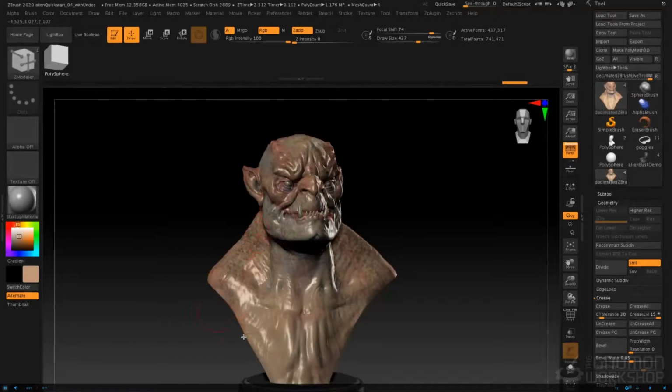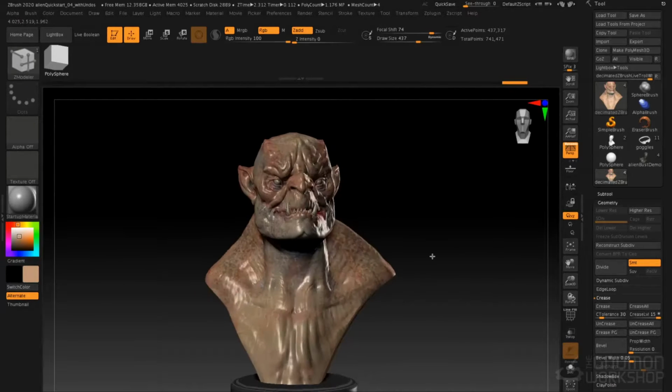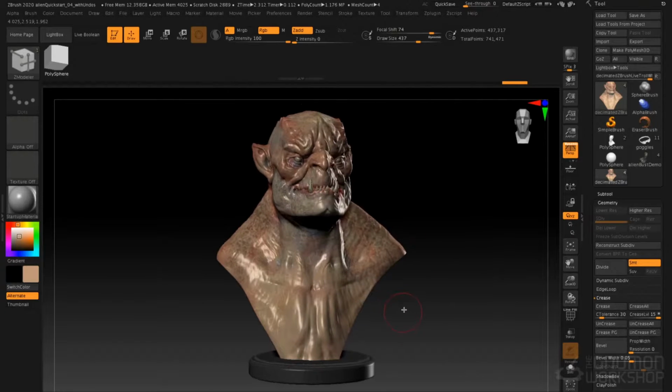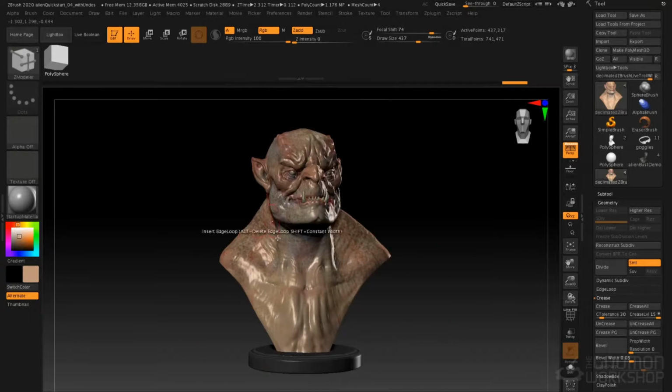Let's take a look now at how we can render turntables and other videos directly out of ZBrush. So I want to do a turntable of this orc that's set up with a bust. So it's potentially a collectible, maybe for 3D print. And I want to do a turntable so I can show this off.